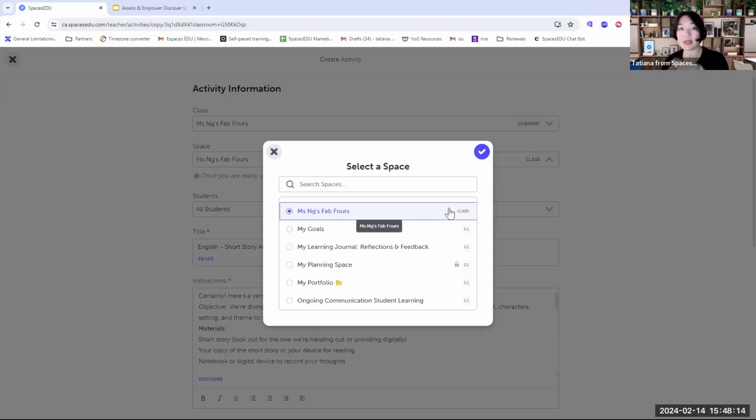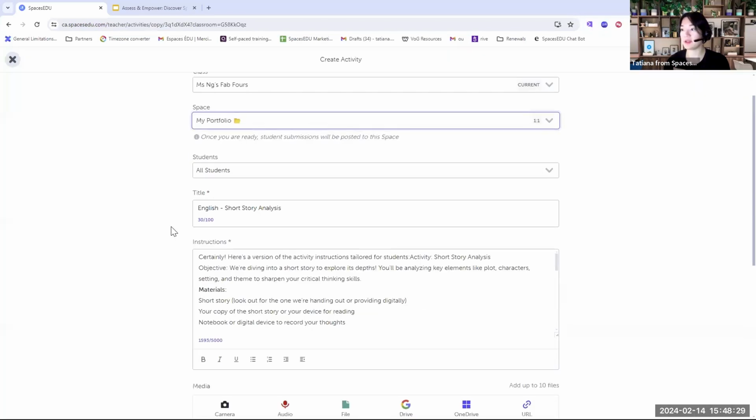Do you want the entire class to see it, or do you want to privately document the submission in a personal space? For example, a portfolio individual space. So you'd have to make sure you're looking at where you're assigning this and then select it from the list.